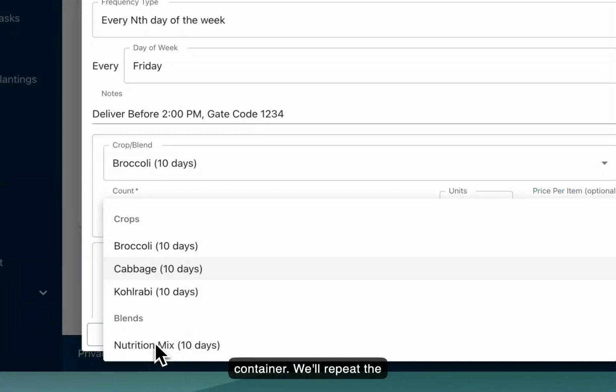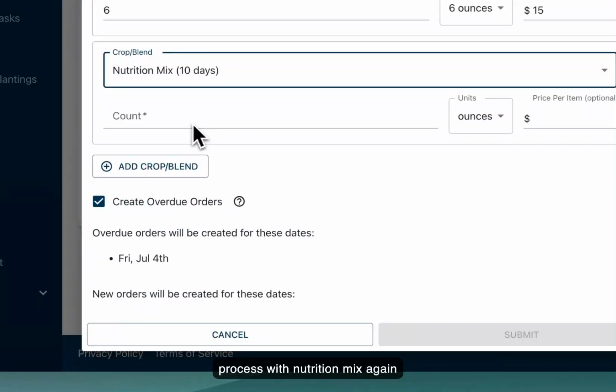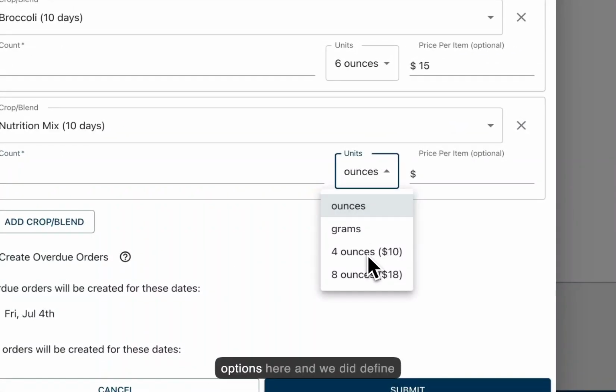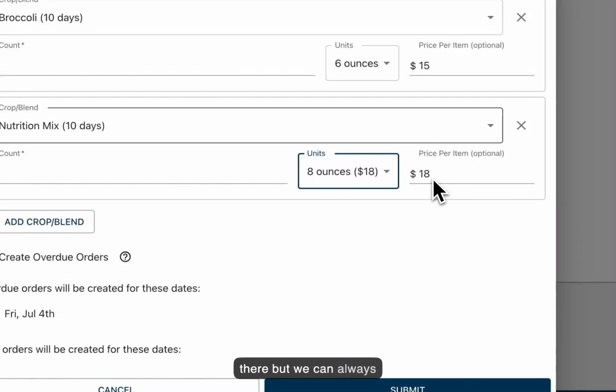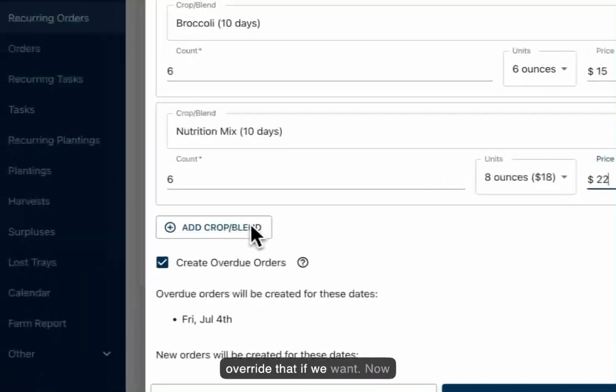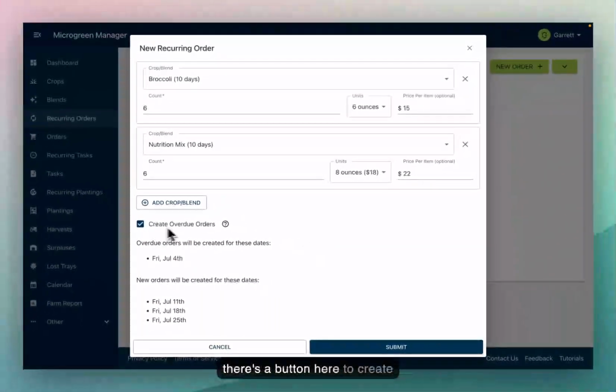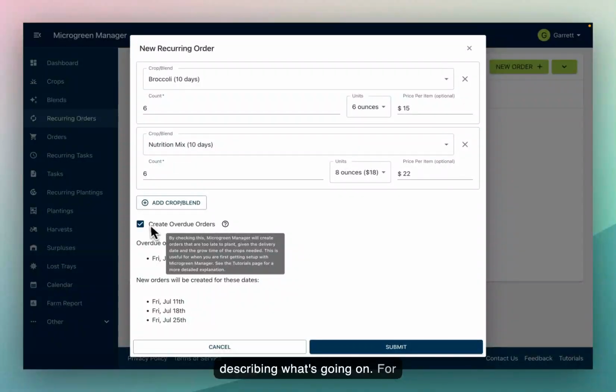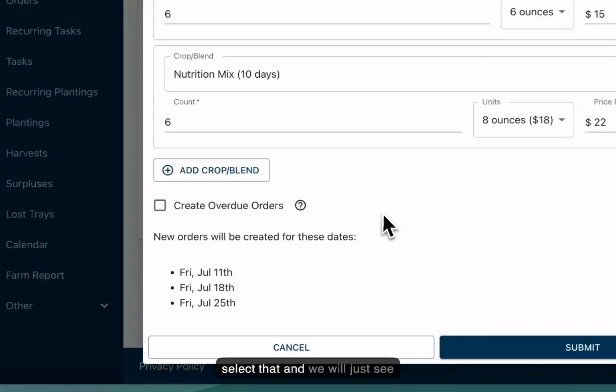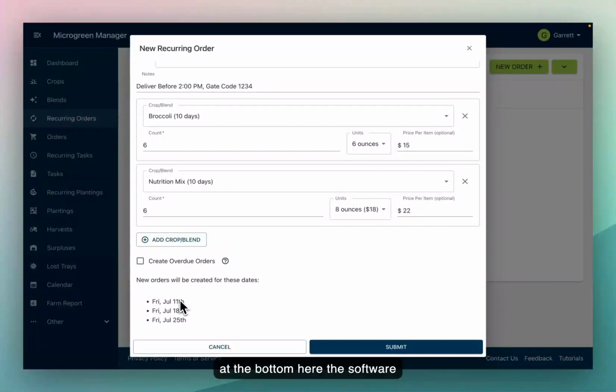We'll repeat the process with nutrition mix, again, 6. And it looks like we have 2 options here, and we did define the price, so that will populate there, but we can always overwrite that if we want. Now, there's a button here to create overdue orders and a tooltip describing what's going on. For the sake of this video, we won't select that, and we will just see at the bottom here, the software is going to tell you exactly what is going to happen as soon as you click submit. In this case, we will get new orders for the 11th, 18th, and 25th.